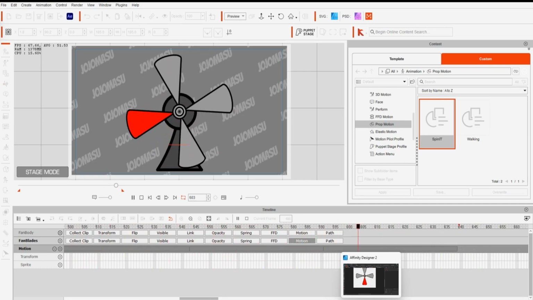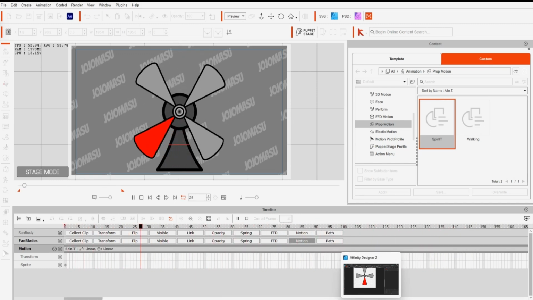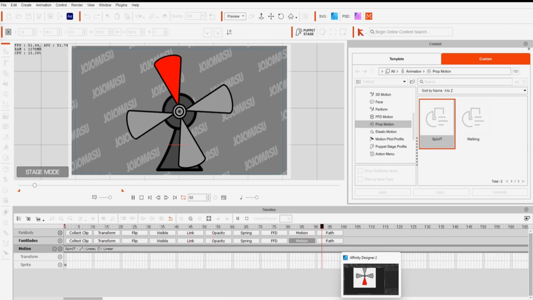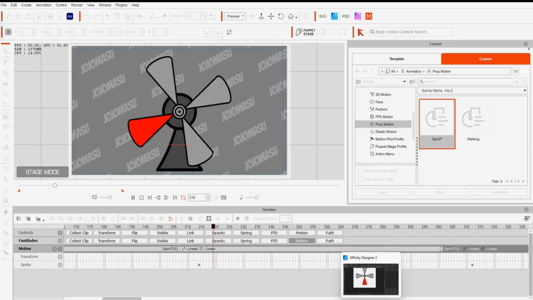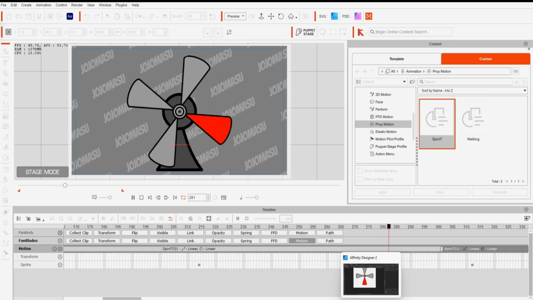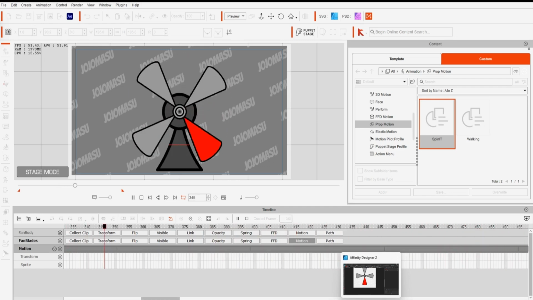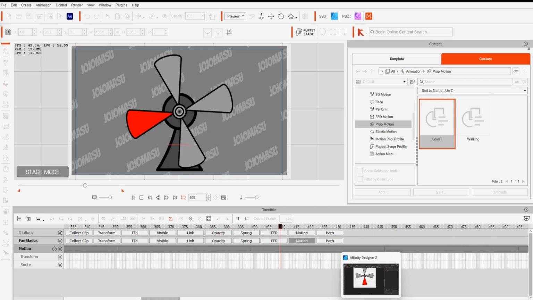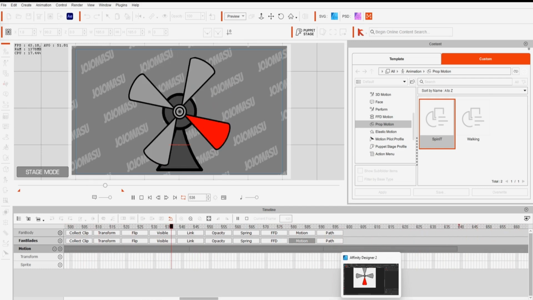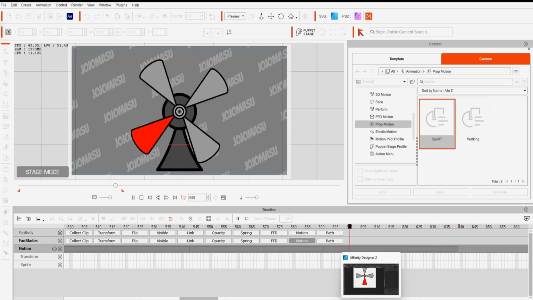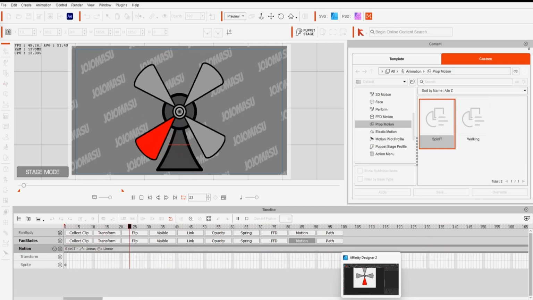Bring in the object that you want to make spin. Apply your action to it. Stretch the action to the right or to the left, depending on if you want it to get faster or slower. And if you want to have different speeds as you go along, you can just drag in your action again and apply whatever speed you want to that. So that's how simple it is.